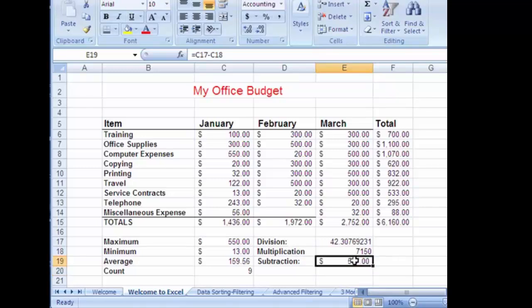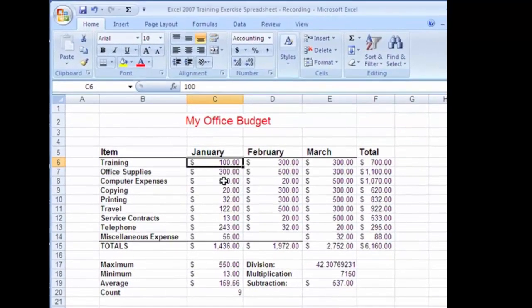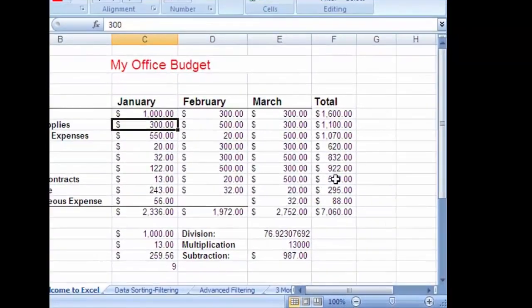It is important that instead of putting in 550, for example, minus 13, you always want to put the reference for it, because those numbers could change, and then when the numbers change, the new value will be reflected and calculated as part of that formula. Notice that if I put here the training expense to $150, a whole bunch of numbers will change automatically, such as the total for training, the total for January, all of these minimum, maximum, and so on, as well as those other formulas here. So if I go and put training to $1,000, notice everything is updated automatically.